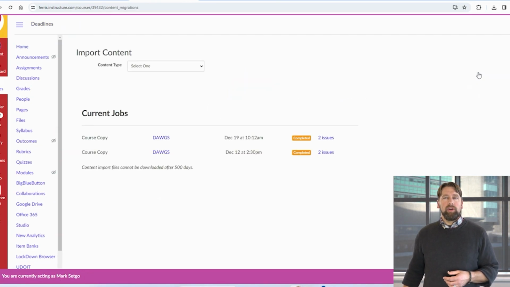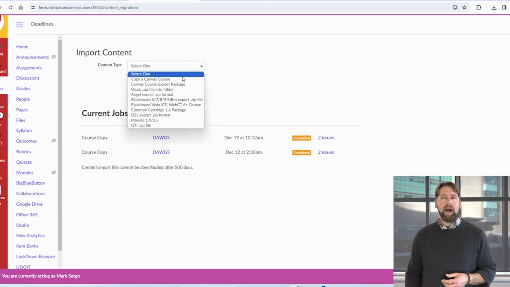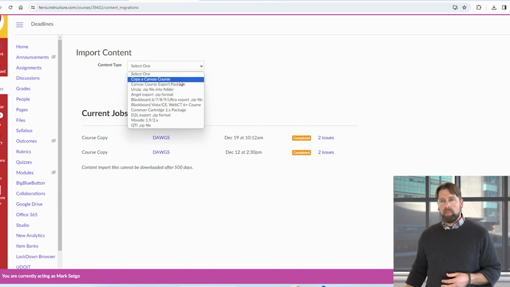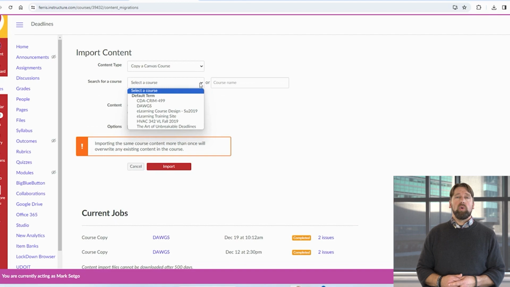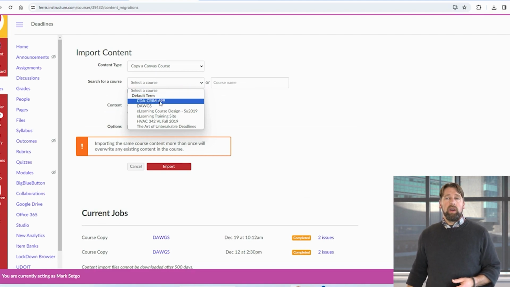After that, in your new menu for content type, click the first option which says Copy a Canvas Course. What that says is we want to grab from a current existing course. Search for a course. If you click this first pull down menu here, you will have a list of all of your courses. Depending on how long you've taught for, it could be a pretty extensive list, so please know what course it is that you are looking for. In our case, we're going to grab from the Dogs course.